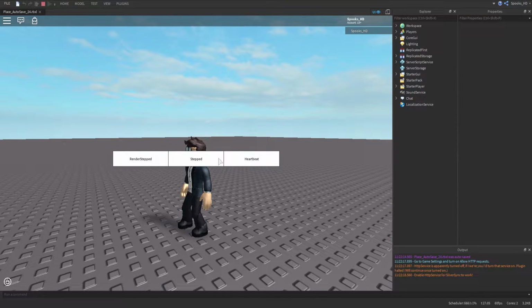So basically a step is, I believe, after every render frame, which is between render frames. So that's what a step is. And stepped is practically when that's called, and then heartbeat is after stepped. So that's just a little quick visualization over there. Anyways, I'll see you guys in the actual video.